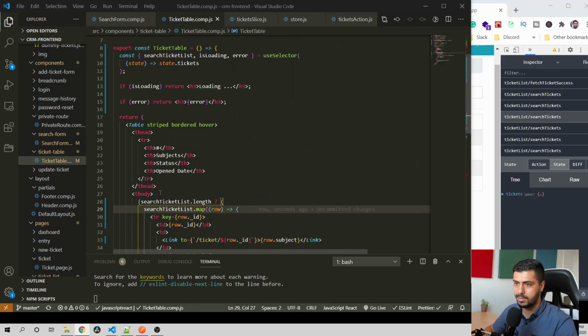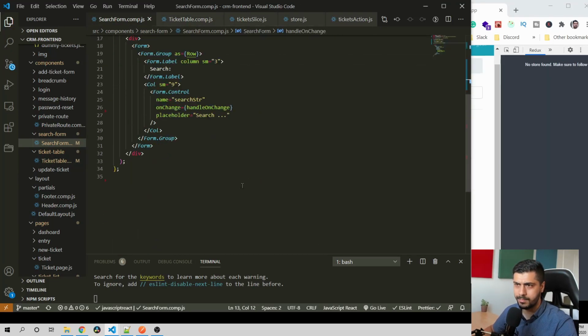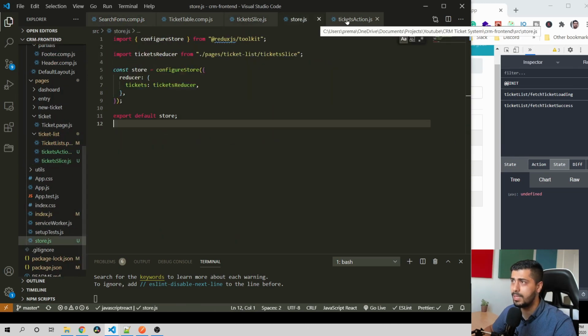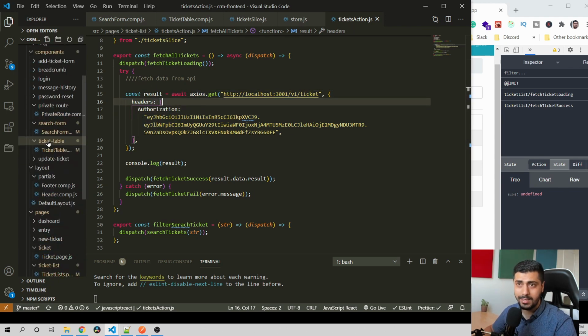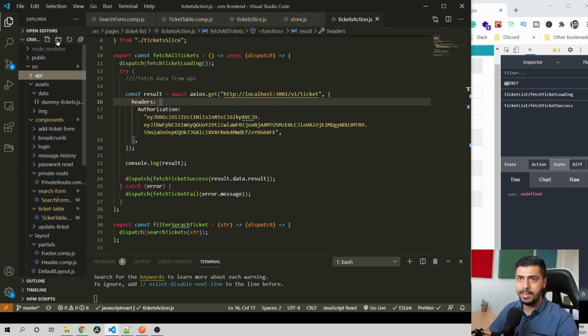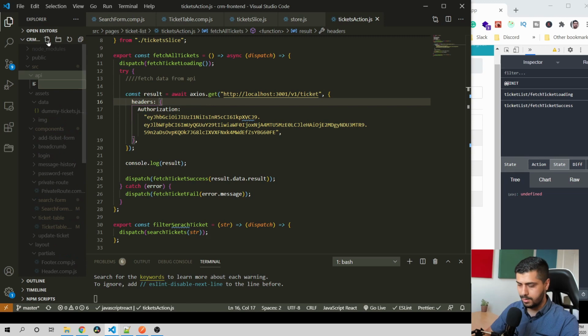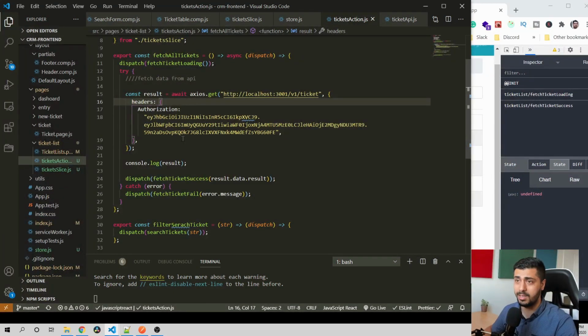Now I'm going to clean up a little bit and reset that search form. One more thing I would like to do is, normally when we create this action here, see how we're using Axios to call the API here. I like to separate the API calling from the actual action. To do that, we create a folder inside the src. I'm going to call it api, and inside api I'm going to create ticketApi.js, and this is better and much cleaner to read.